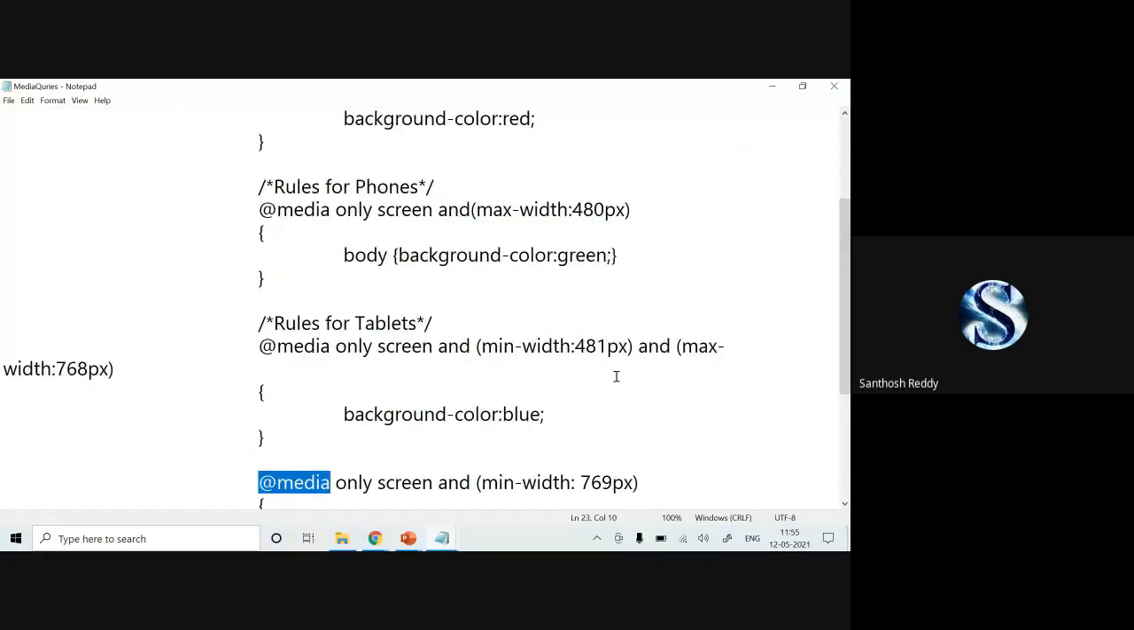Have you understood how to apply this media queries part? Yes, sir. Only Viha is responding. What about the others?